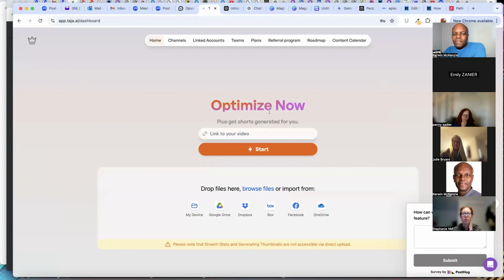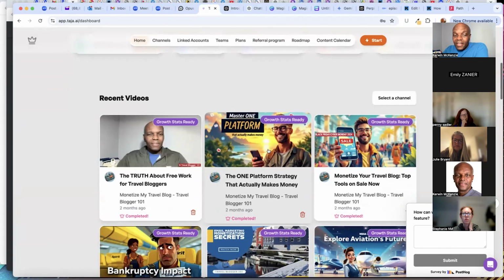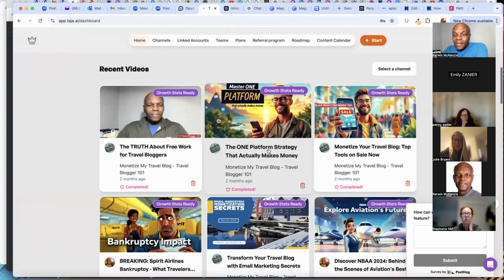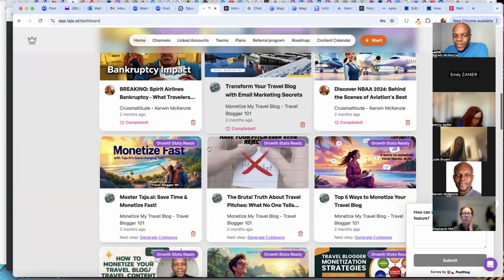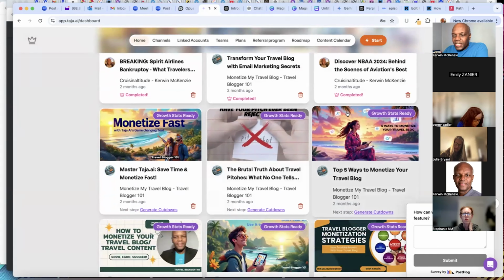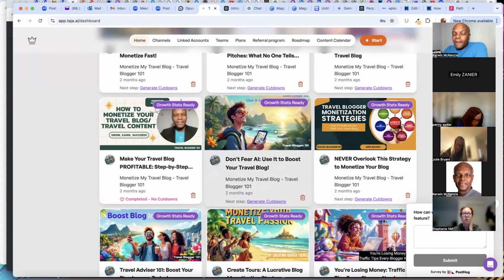Okay, so it's the same type of thing. You put the link to the video and you hit start, and it grabs the video. Now this one does a lot more than the other ones. So, for example, these are images that it created, and as you can see, they're all AI generated, but it looks at the video to try to generate the image.